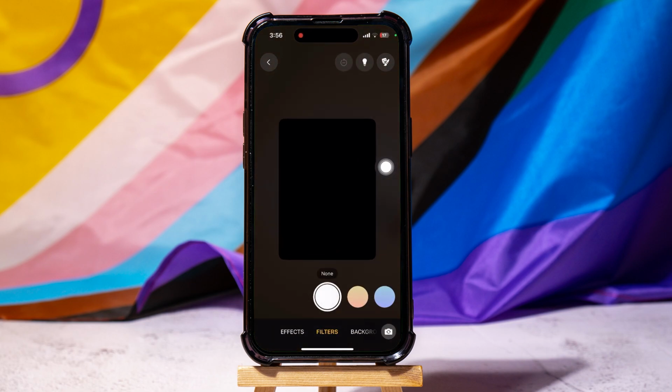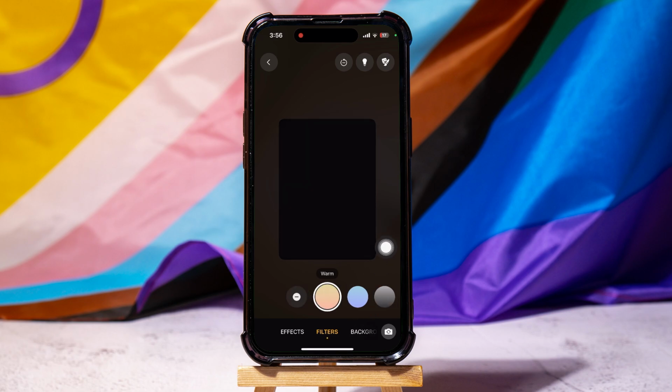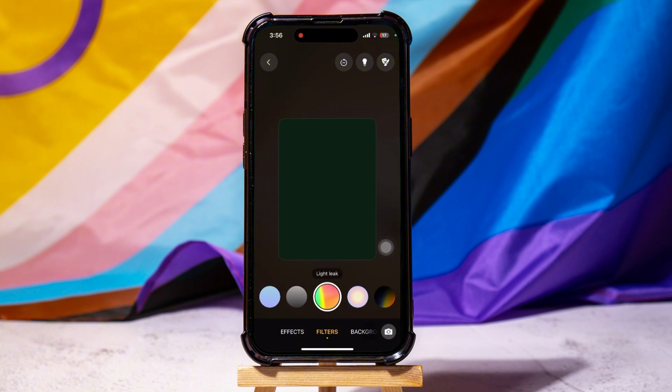Here, you can add filters, effects, and a background to this video call. Swipe to explore all the available filters over here. Then choose a filter from here to apply it to the video call. Following these steps, you can easily use a filter on a WhatsApp video call.